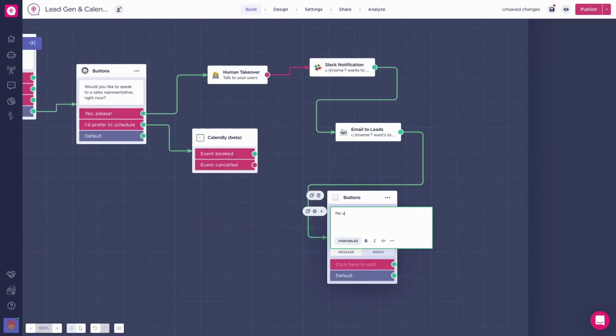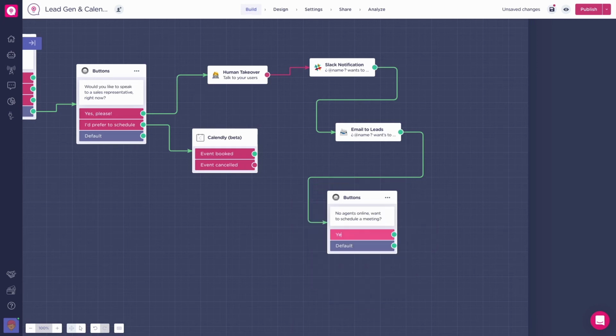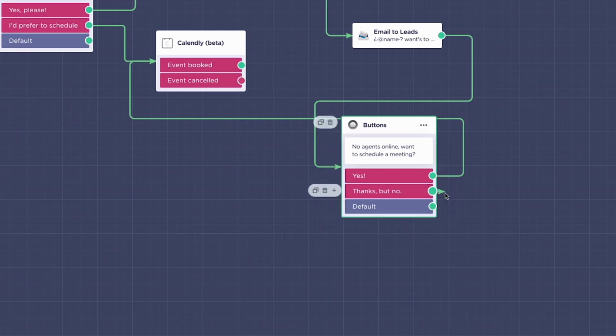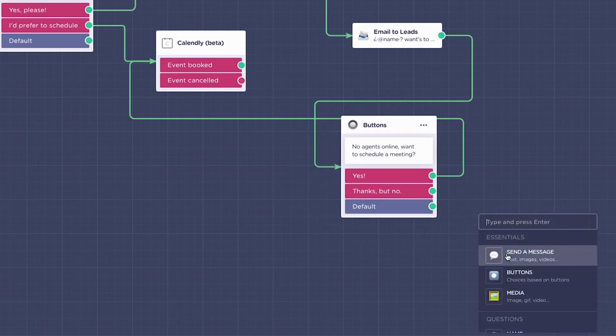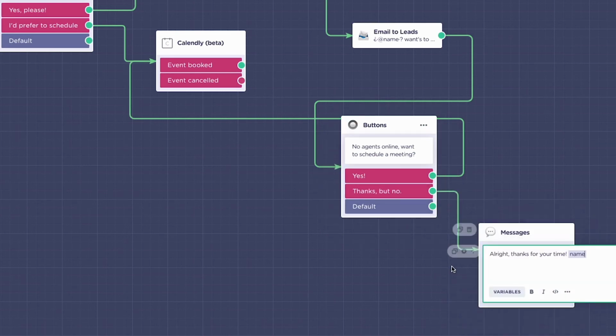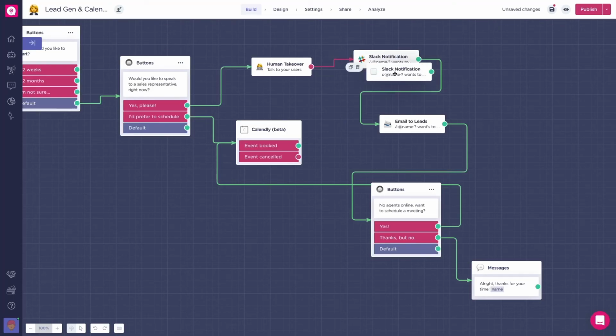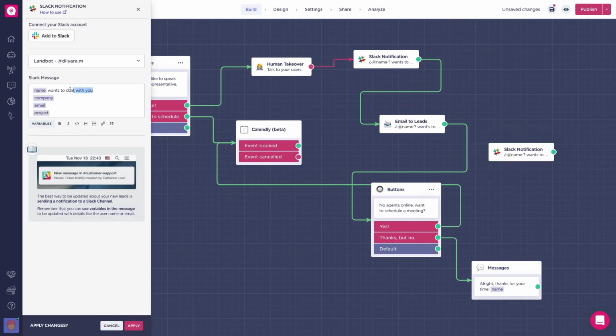In the text box, write something like, "No agents online. Want to schedule a meeting?" With the buttons, "Schedule a meeting" and "Thanks, but no." And now, you only have to link the Schedule a Meeting button to the Calendly block previously made, and the "Thanks, but no" button to a text message that can be something like, "Alright, thanks for your time, @name," ending the flow right there. Lastly, copy your Slack notification block and place it after your Calendly block. Just change the message a bit to something more fitting as, "@name has scheduled a meeting."